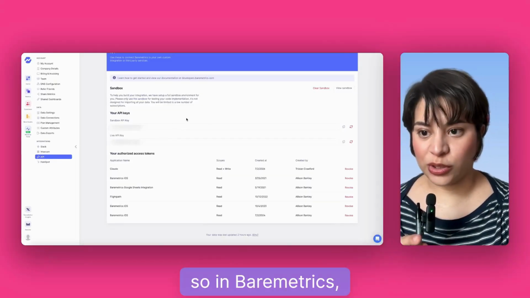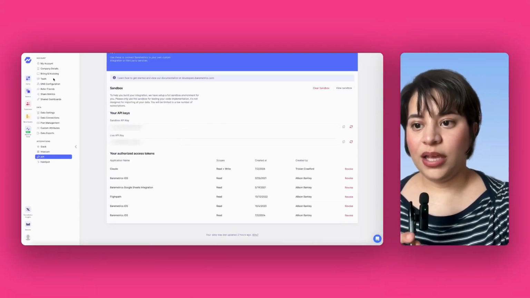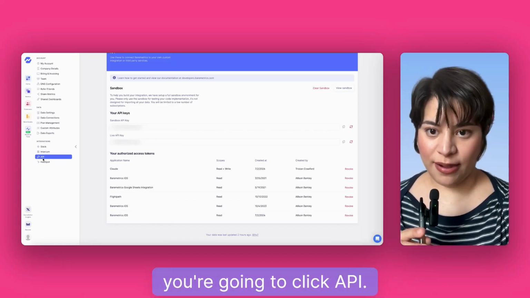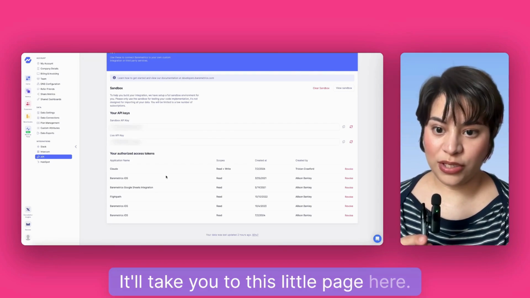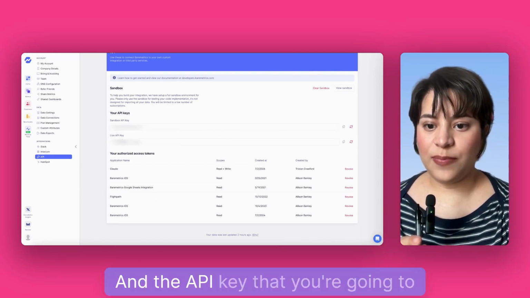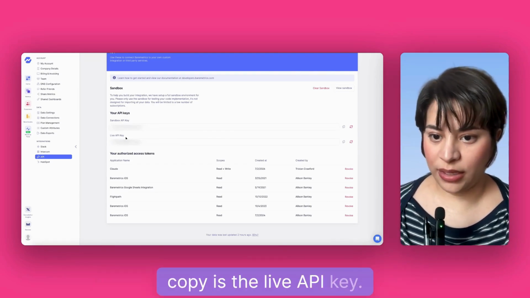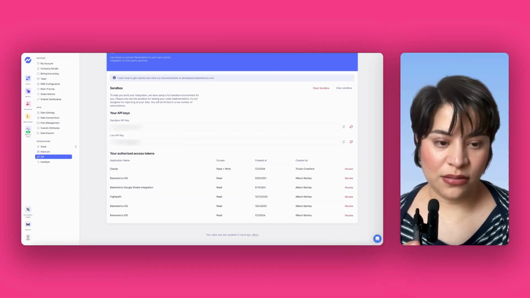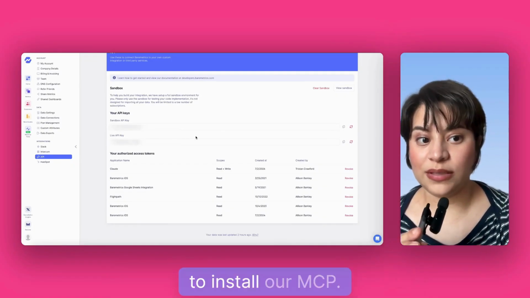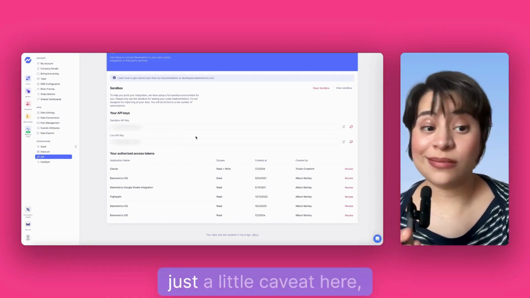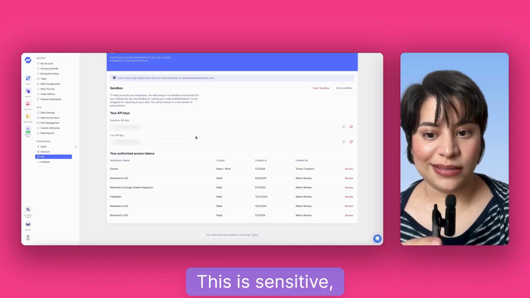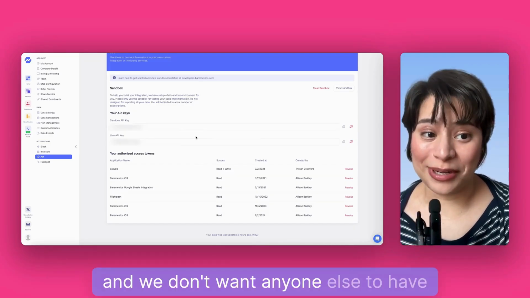All right, so in Baremetrics, where you're going to get your API key is in Settings, and under Integrations, you're going to click API. It'll take you to this little page here, and the API key that you're going to copy is the live API key. It oftentimes starts with LK, and we're going to copy this because we'll need it in a second to install our MCP. And just a little caveat here, we're obviously not going to expose this to anyone. This is sensitive, and we don't want anyone else to have our API key.